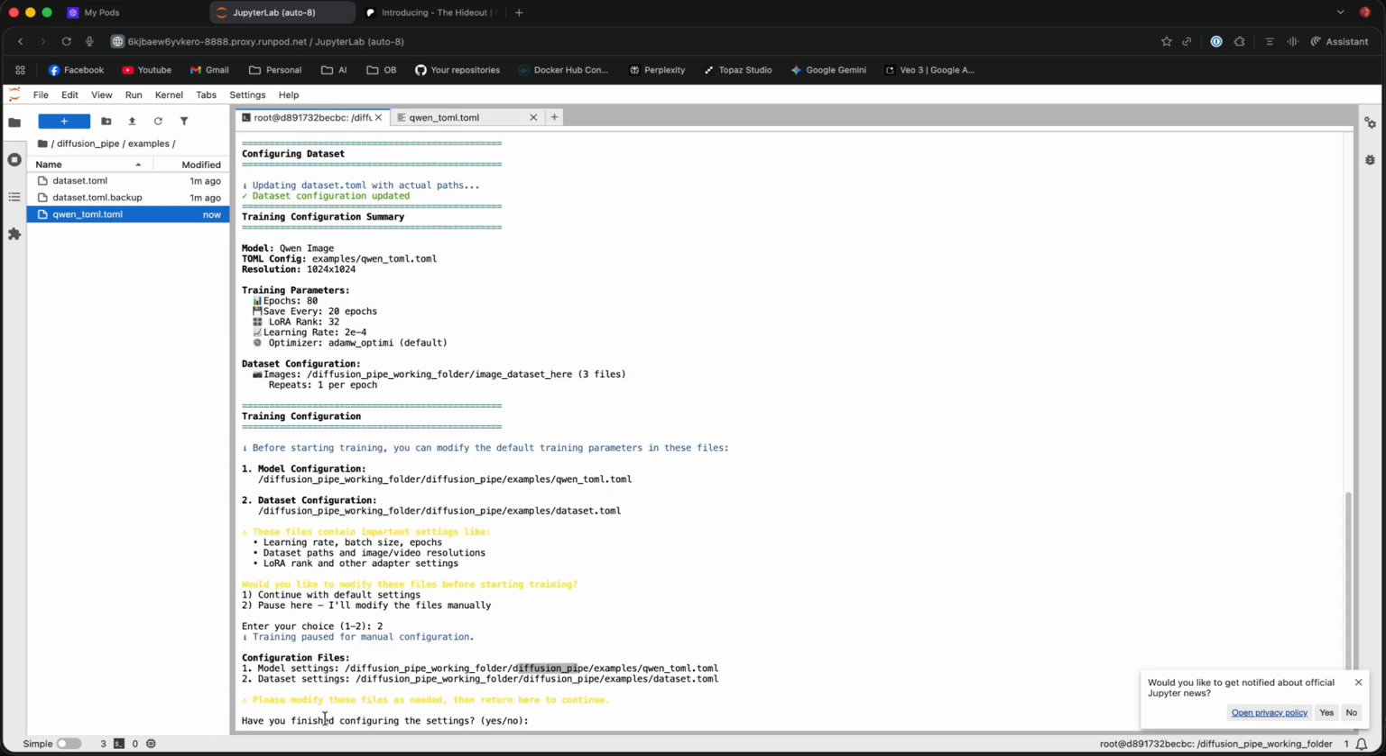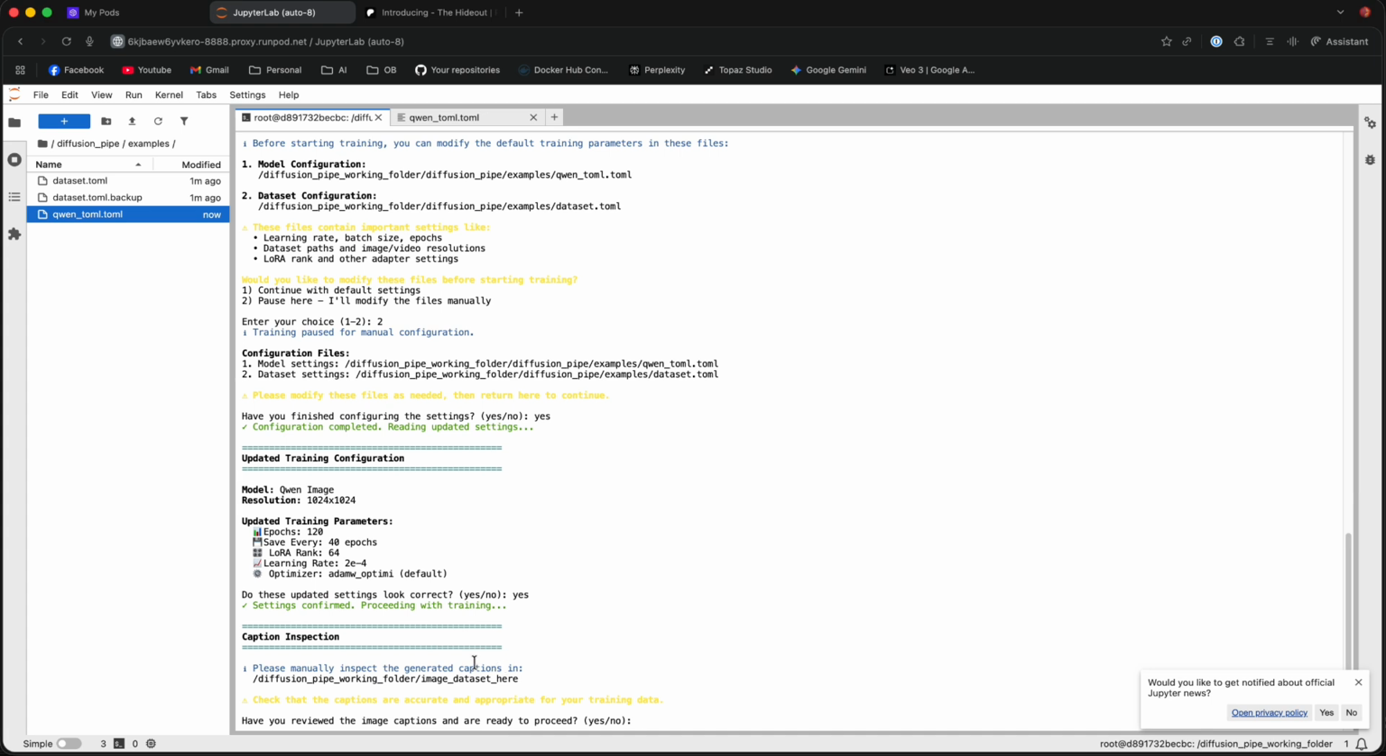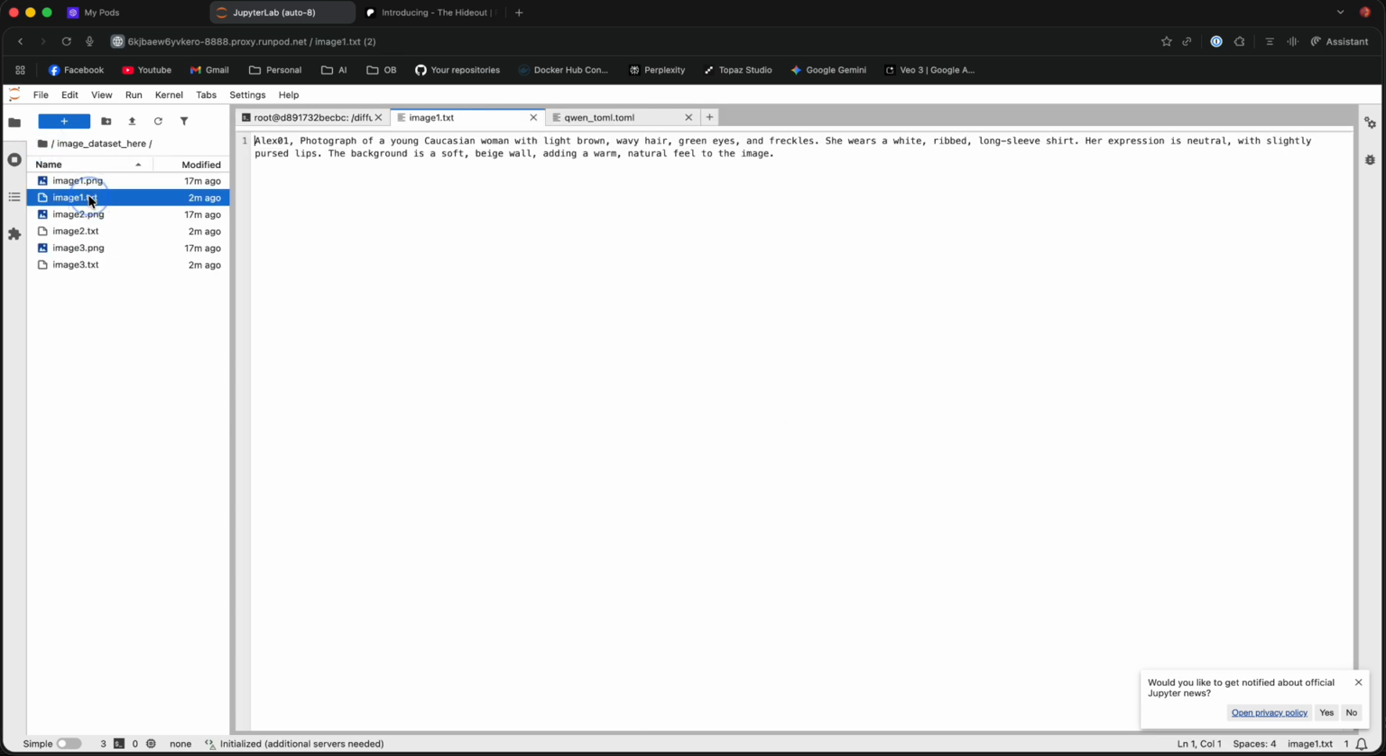Go back to the script. Have you finished configuring the settings? Let's say yes. Then it's going to show you the updated settings. Do these look correct? Yes. Then before starting the training, it's going to ask you to inspect your captions and make sure that they are correct. So let's go back to the root folder, to image dataset here, and look at the captions.